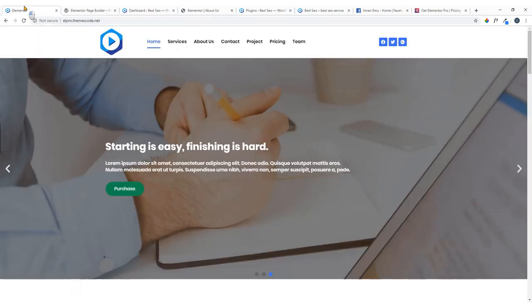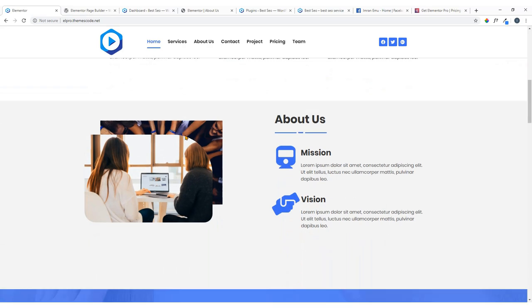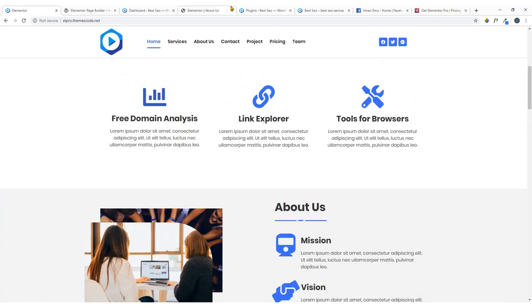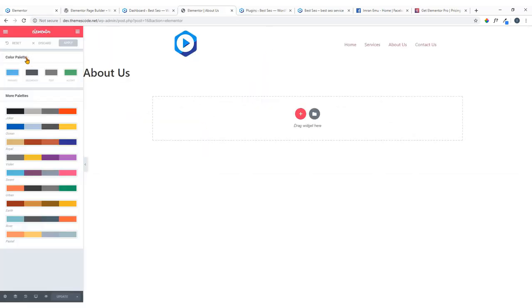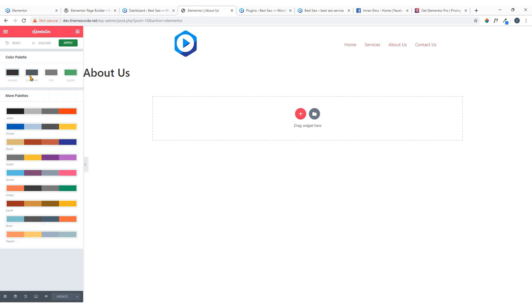Default color. Look at this page, we have used 3 or 4 colors. You can just click on this default color, and these colors are the primary color. So I'm going to choose the default color from here, and the color value I would like to add is 3 4 3 4. Okay, I like this color, so I have added it.